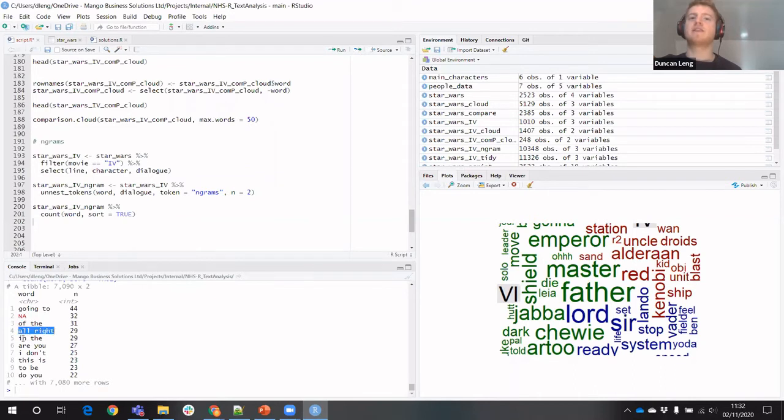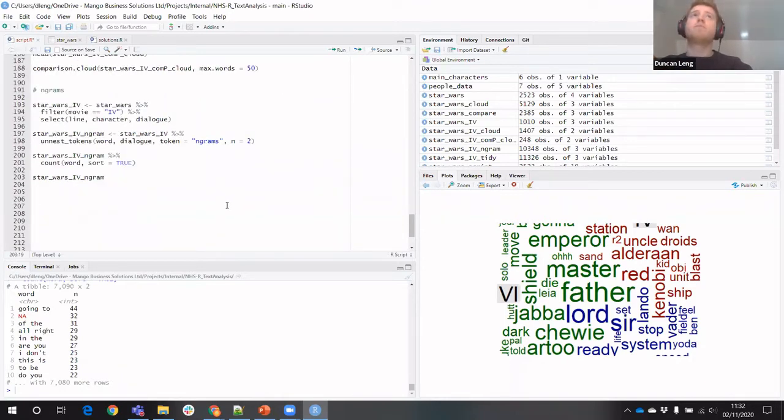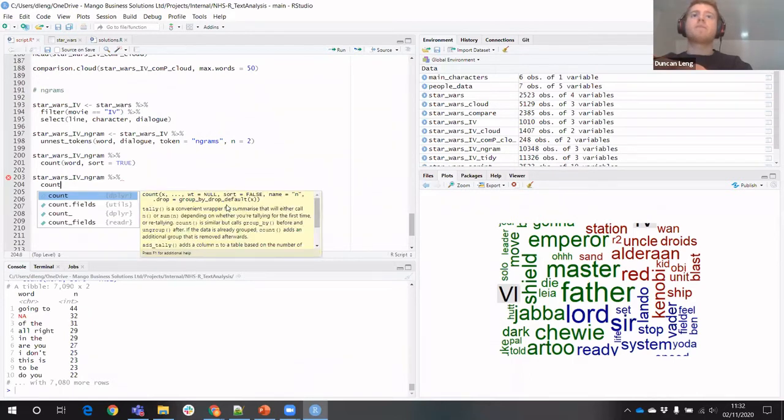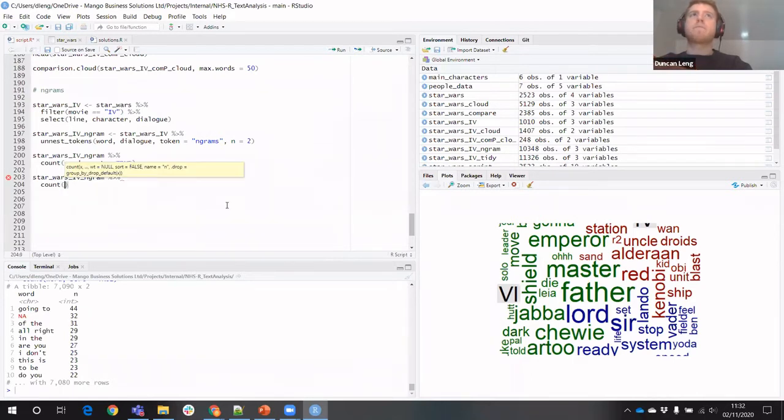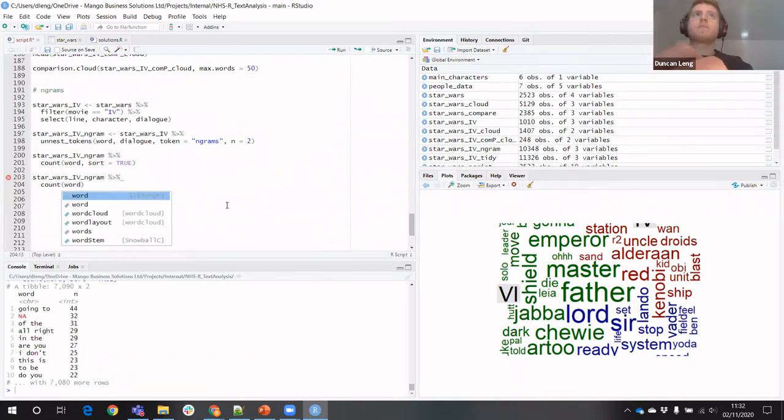Of the, all right, in the, and you can tell these again are very stop word-ish. So how are we going to filter out stop words when it's in this form? For that, we can separate them into two columns using the separate function that we met earlier, and then filter each row. So I'll show that. We do have to put the counts in first, or else they get lost.